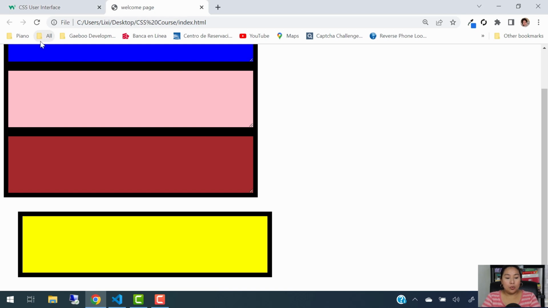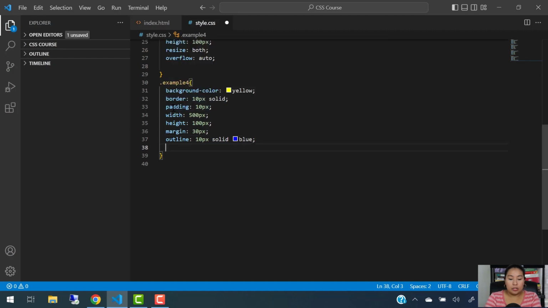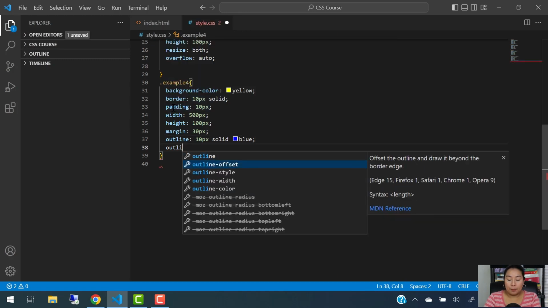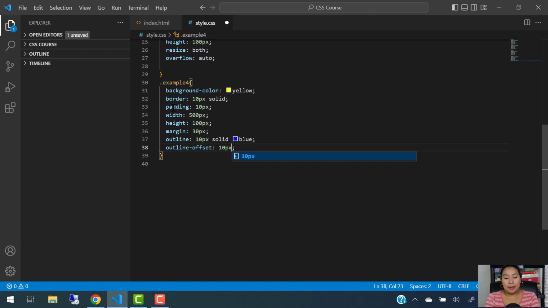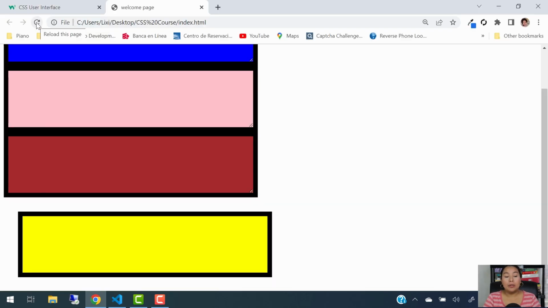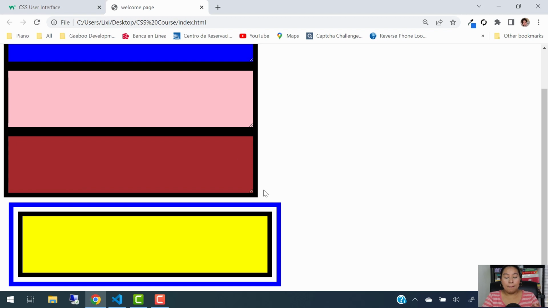I'm not going to refresh this just yet because we're going to also use the outline offset property, and we're going to make it 10 pixels. Okay, so I'm going to hit save. Going back to our code, now I will hit refresh, and boom. You see, now we have a border outside of our element's border. And that's as simple as you can use the outline offset property.